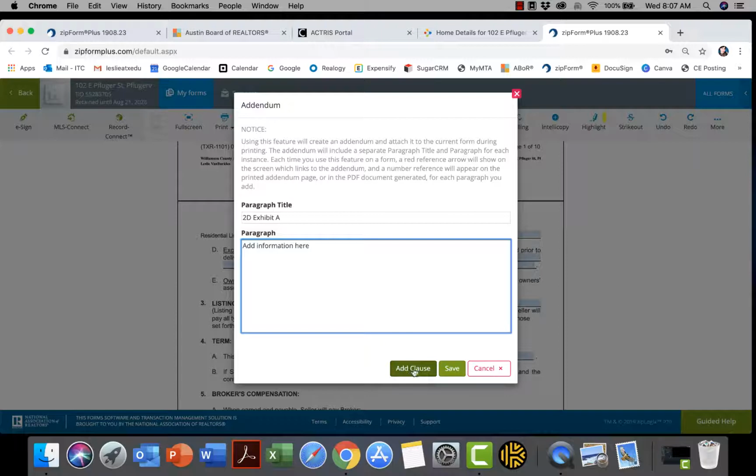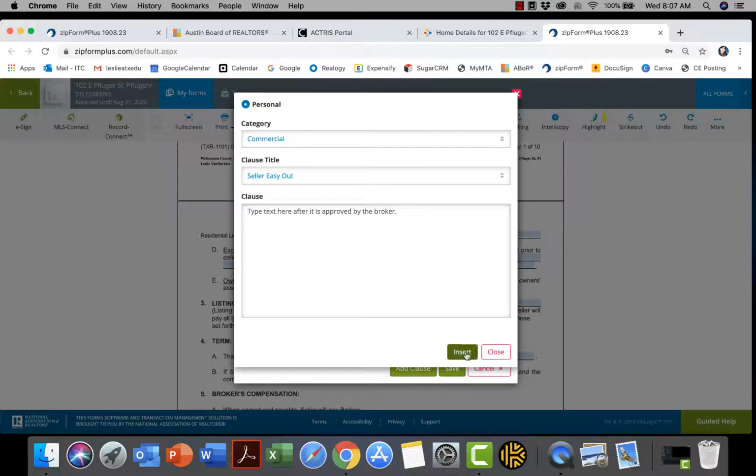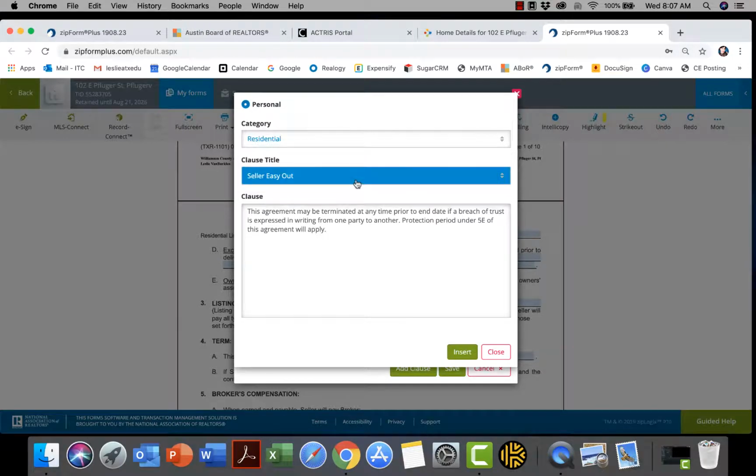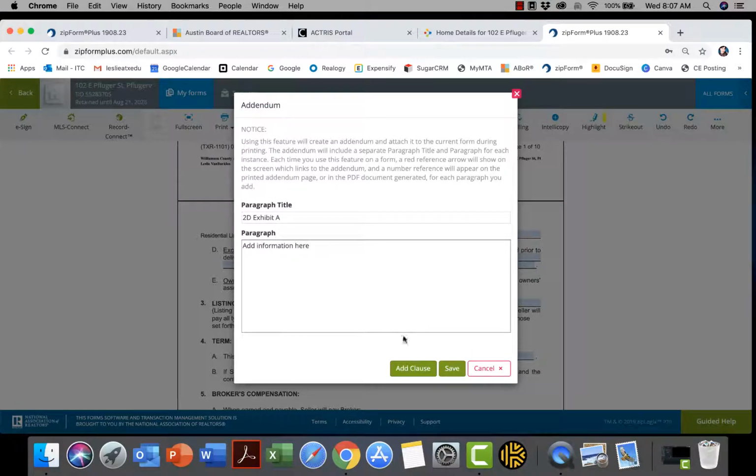And I'm going to go ahead and say that I want to add a clause. Oh, except this is residential, right? We are not inserting. Oh, sorry. I clicked add a clause. I meant to click save. I'll show you adding clauses later. I could have inserted a clause here too, but we're going to click save, sorry.